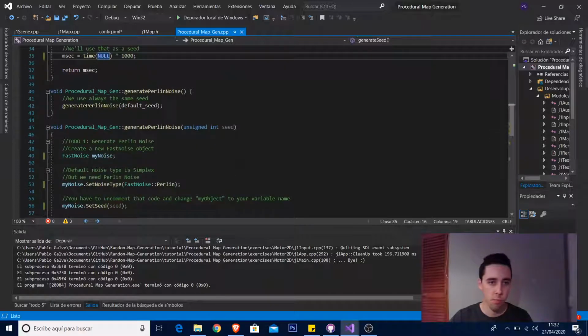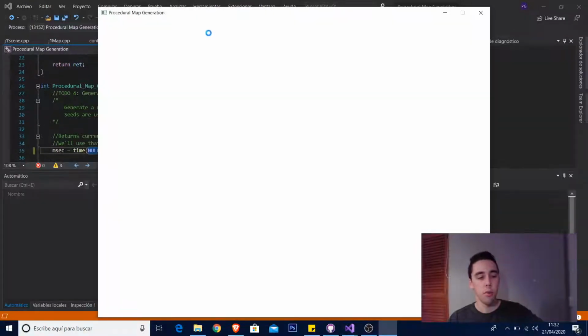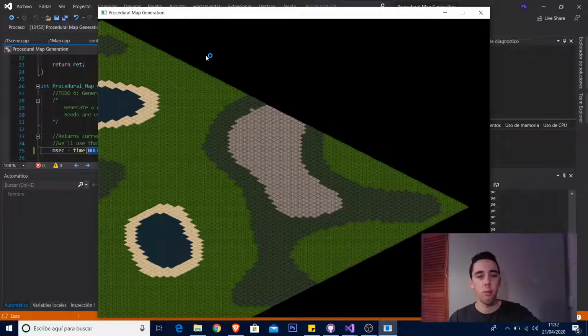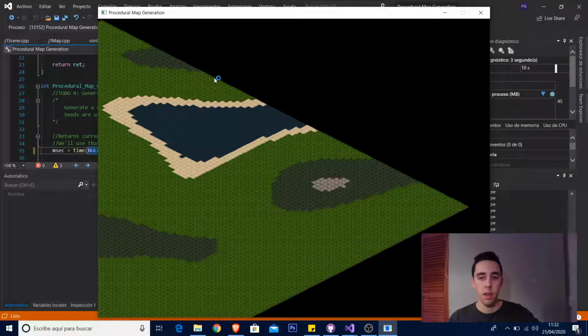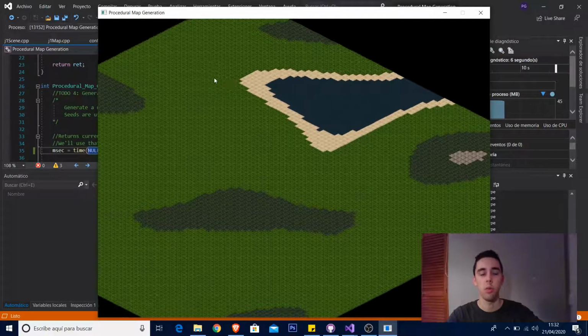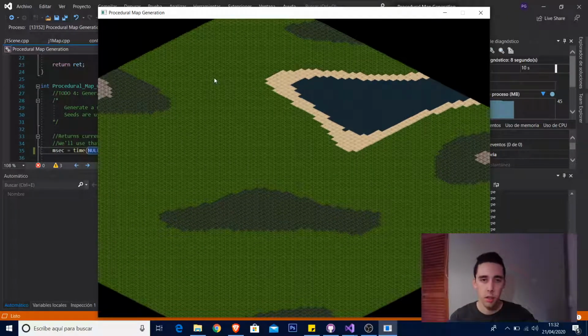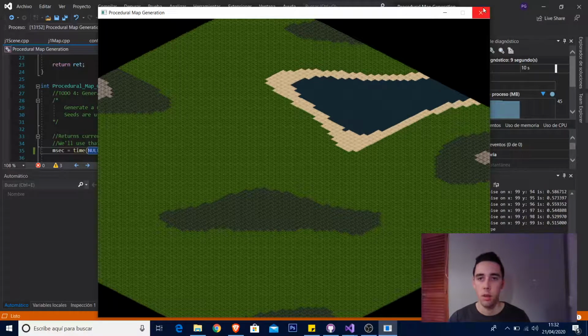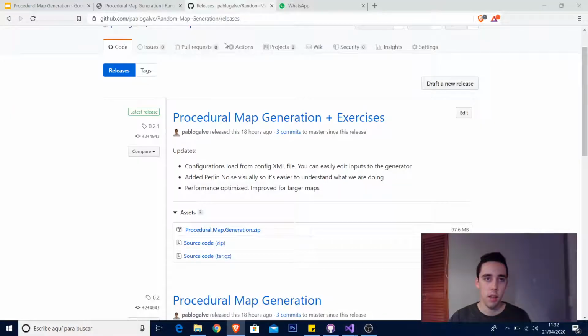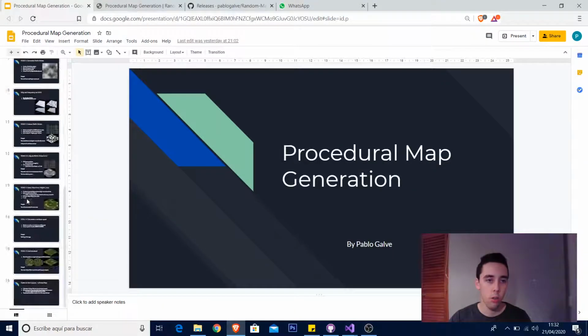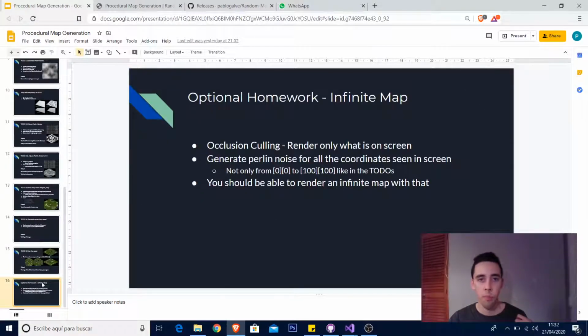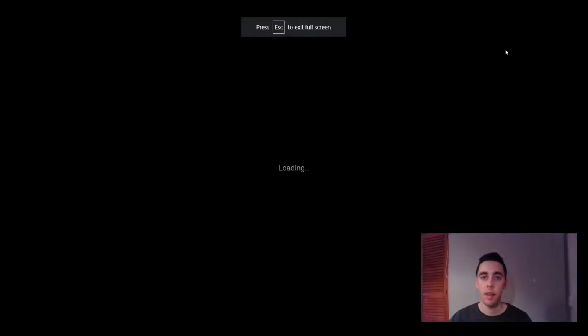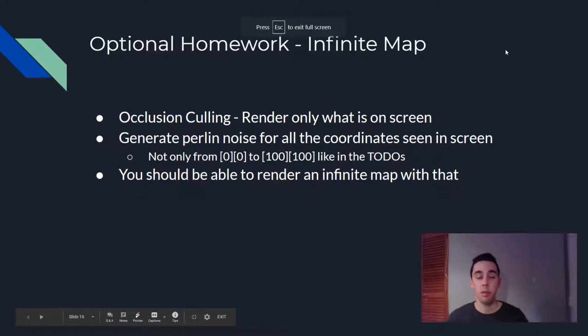And of course, if we press the F1 button, it is going to generate the default map with the seed 1337. And now we go to the optional homework that I gave you. It explains how to generate an infinite map.